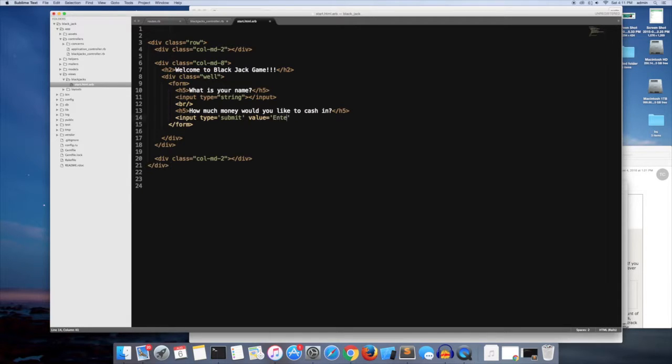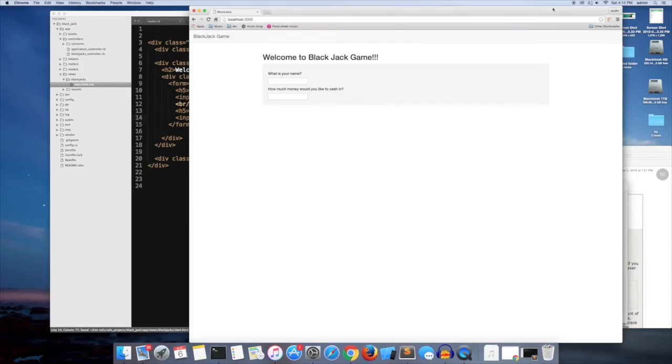It could be enter, it could be, I don't know any other way to say it, but I'll say submit. And then the class is the CSS design of it, and since this is Bootstrap, we'll make it btn btn-primary. End it. Save, and now it should show up. There.